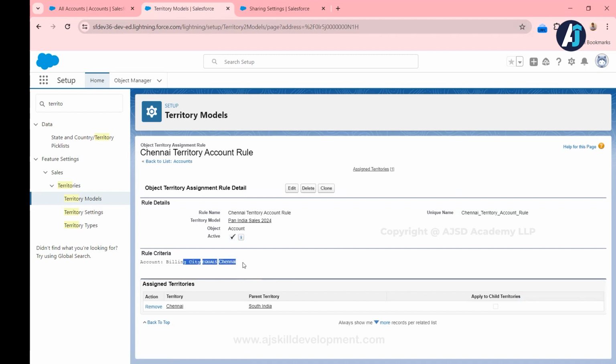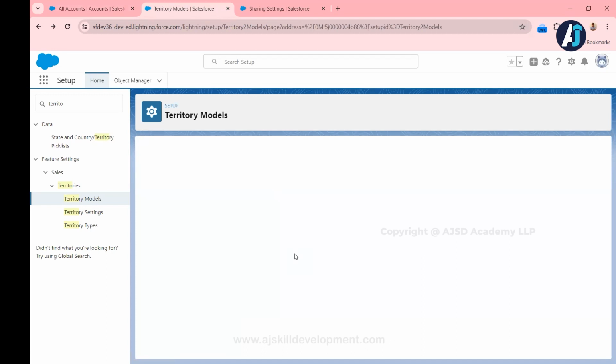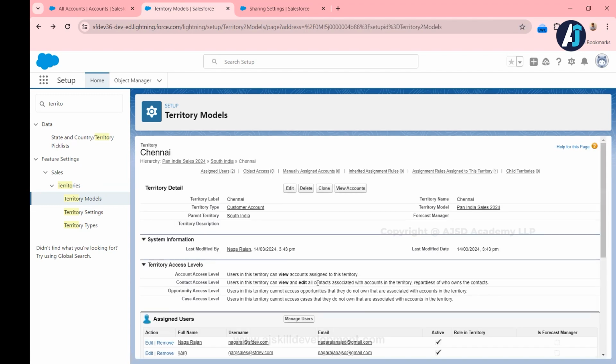So if someone is trying to create any account records with billing city as Chennai, automatically the record will be assigned to that territory because we have activated the model. If you haven't activated the territory model, then you are in the planning stage. If you are in the planning stage, then to test the record assignment, you need to click the run button each and every time.